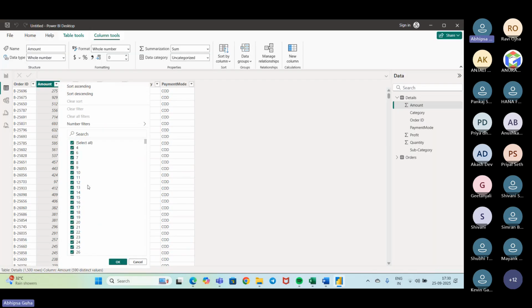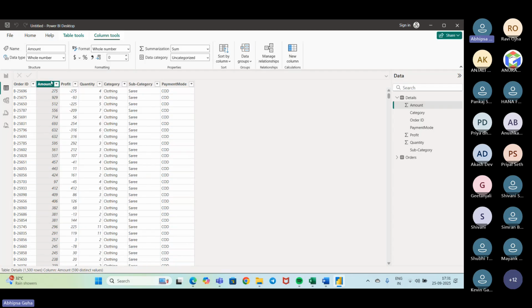So just putting it down here, by this you can check if there is any blank or not. We have previously checked on that, and here we can just check the data types. What are my data types? Column specifications wise, we are checking the data types. For amount, I am getting whole number. Profit, whole number. Quantity, whole number. Category, text. Subcategory, text. Payment mode, that is also text.